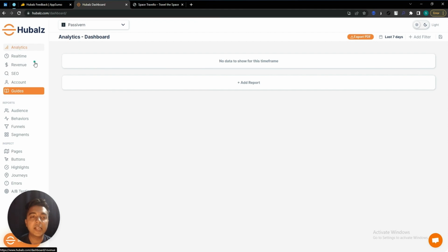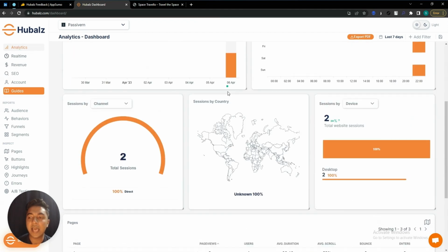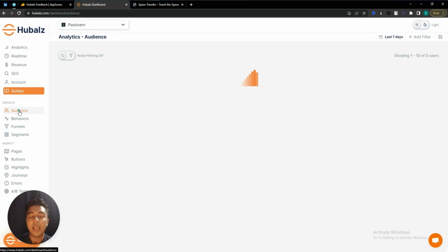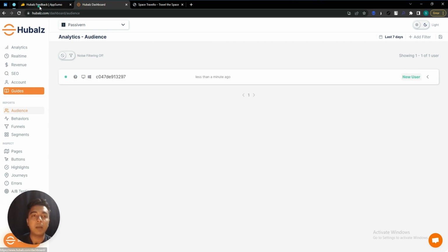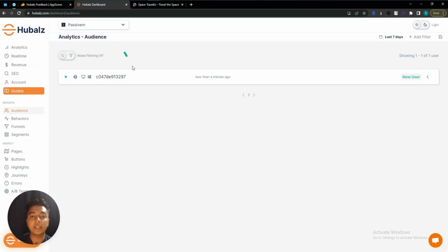But the main features here is this analytics, and from here you can see the in details analytics about this website. And then they have different types of reporting. See, they have audience reporting. As I have said you that Hubalz feedback is basically one software by which you can track the user behavior. See guys, this is one PC, because after adding my website with this Hubalz feedback, I have visited to my website only. That's why here I'm seeing this PC.